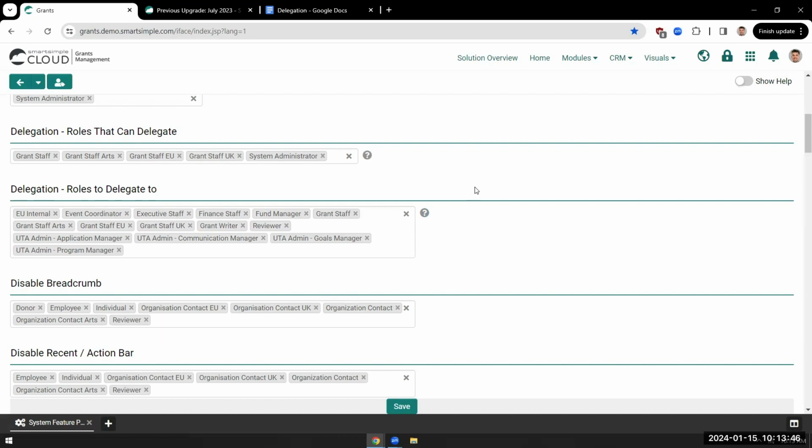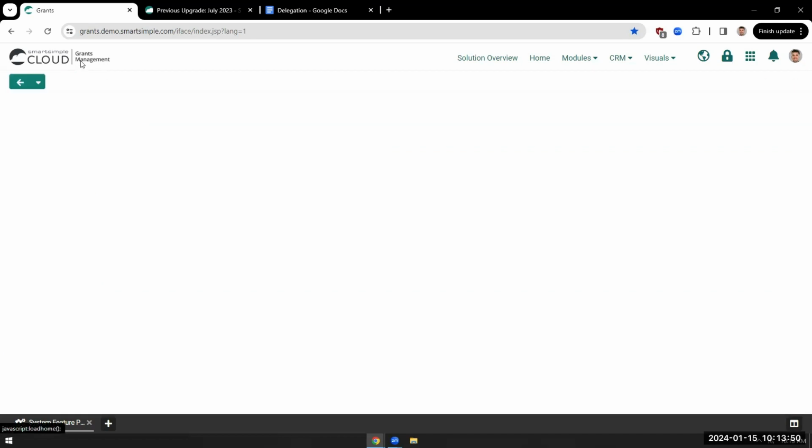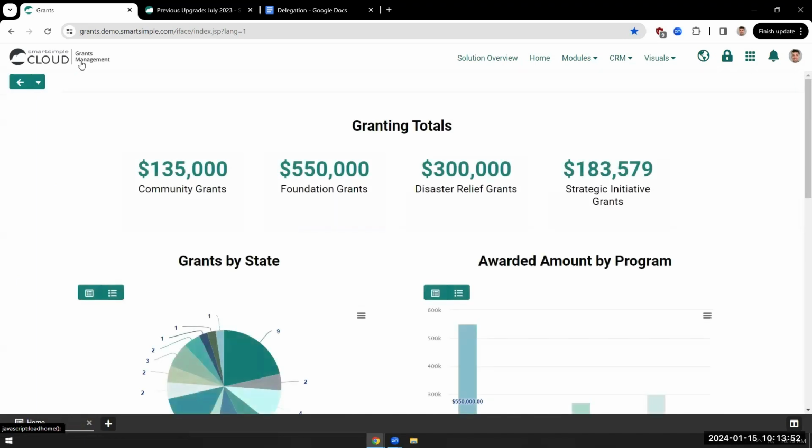And there you have it. This is a quick demo of the delegation feature in SmartSimple, and it will allow you to have greater flexibility as far as out of office times, etc.